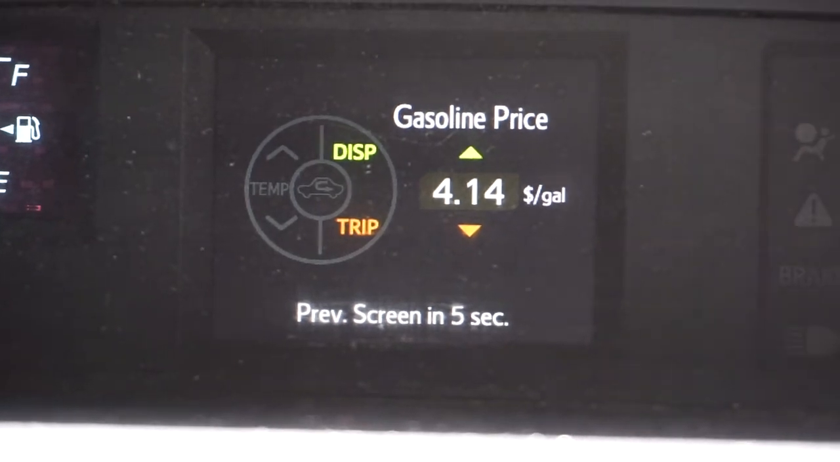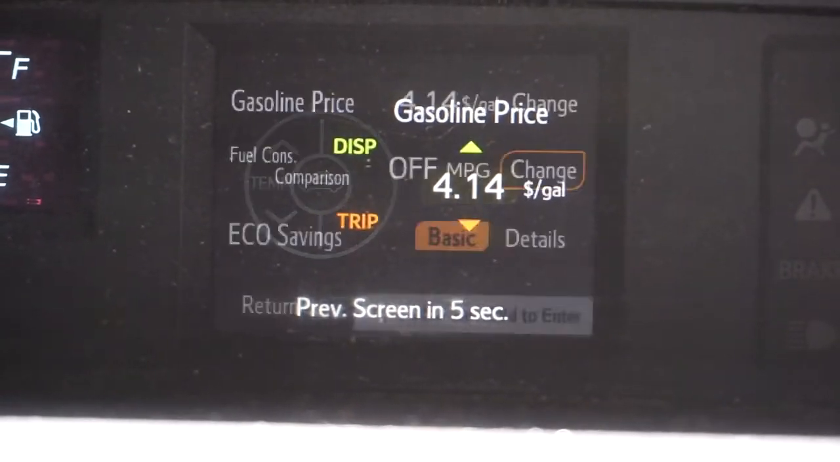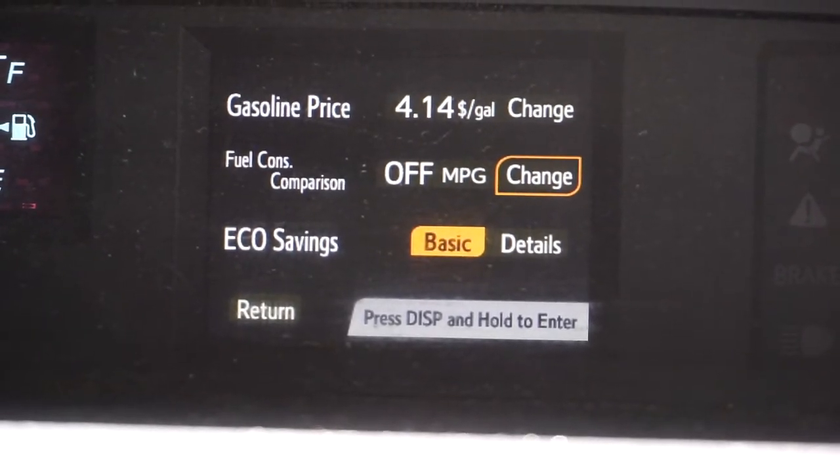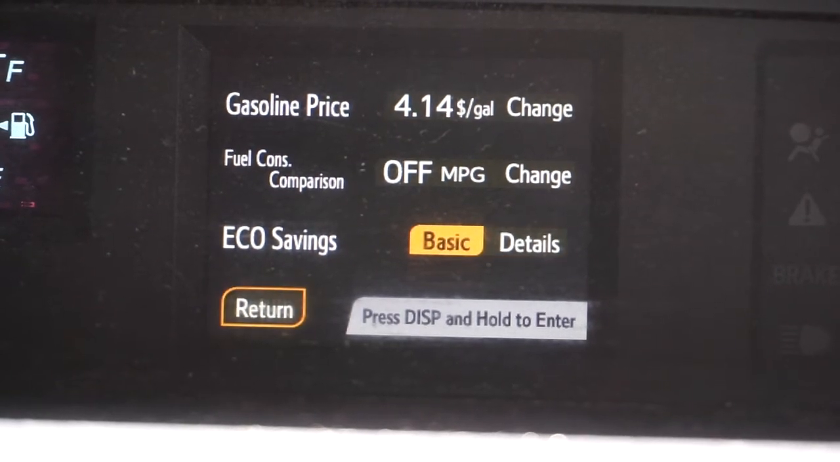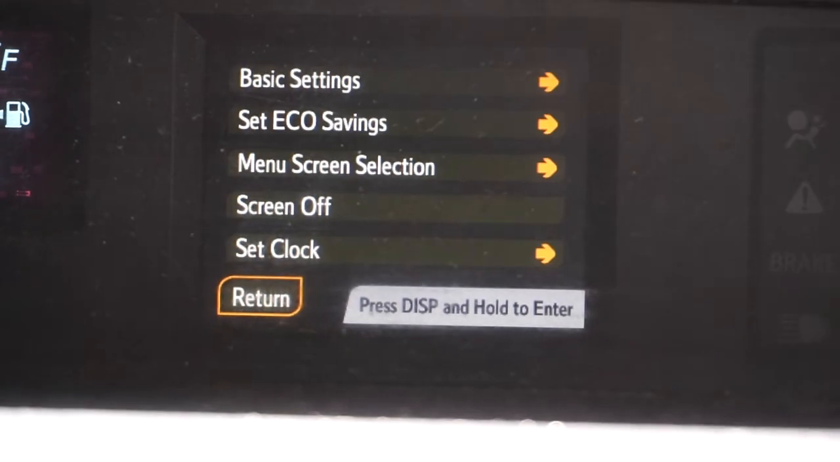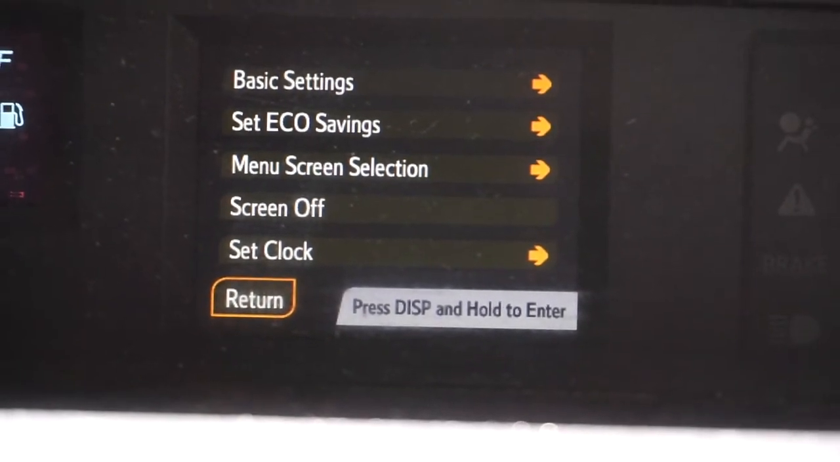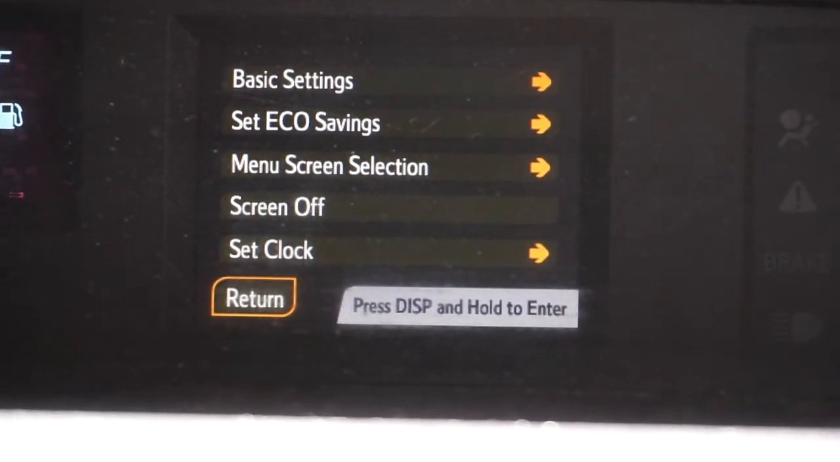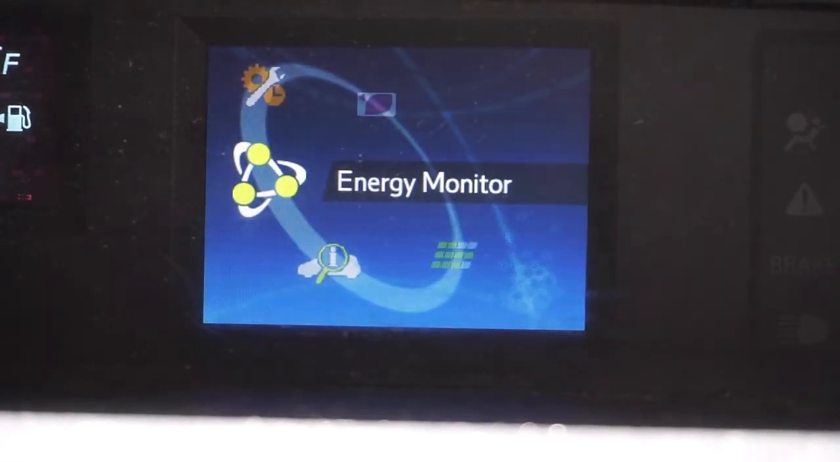And then we don't have to do anything because this screen will time out in 5 seconds. Now we can hit the display button to get back down to return. We're done here. We're going to press and hold display, and since we're not doing anything else in the settings menu, we can press and hold display to exit out.